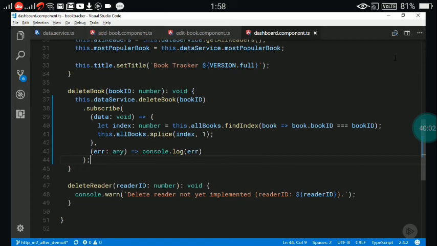This should be looking pretty familiar by now. I call the delete book method I wrote on the data service, passing it the ID of the book to be deleted. I then subscribe to the returned observable. The first method passed to the subscribe method will not be passed any data because nothing is returned in the body of the HTTP response for a delete operation. However, I am doing just a bit of work in this function to remove the deleted book from the list of all books on the dashboard.